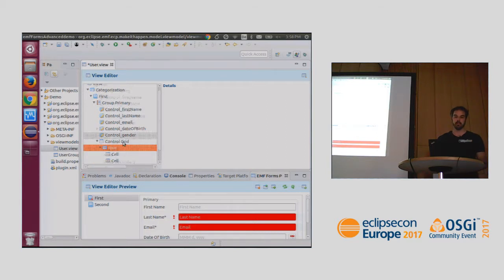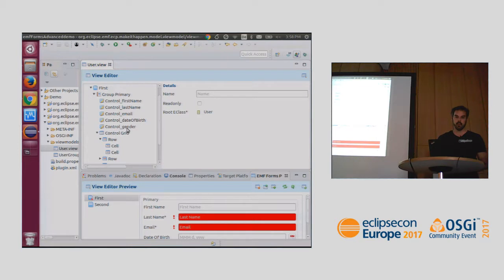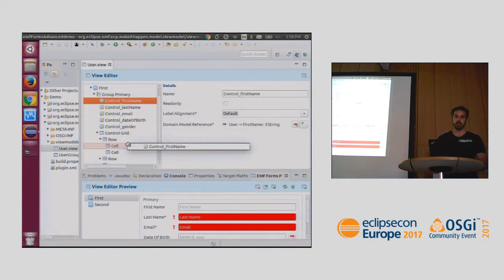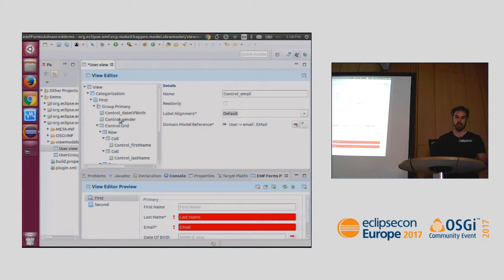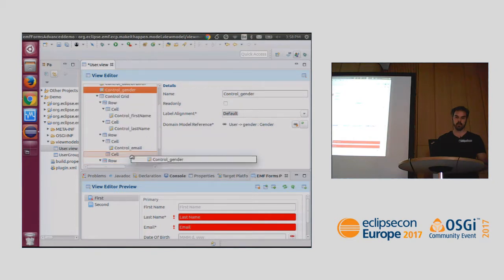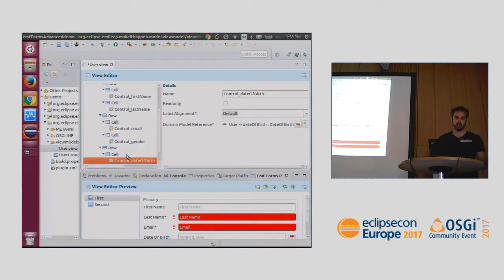So what I do is I define two cells in my first row, and then let's just copy that again, and in the last row I will only have one cell. Okay, and now I can just drag my controls into that layout. So let's do first name, last name in the same. I have to open that. And then email. Let's make the gender here, and date of birth is the control which requires the most space, like this.